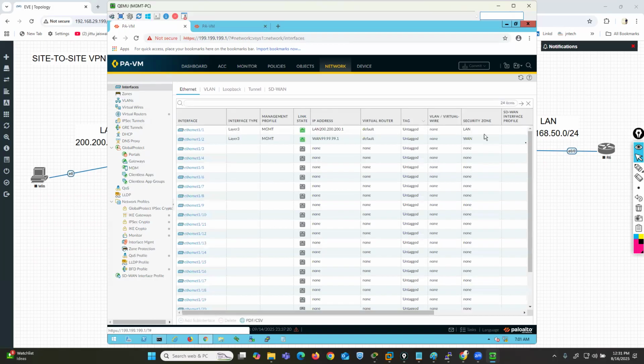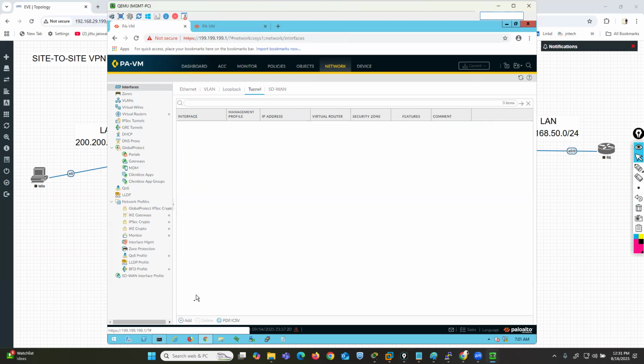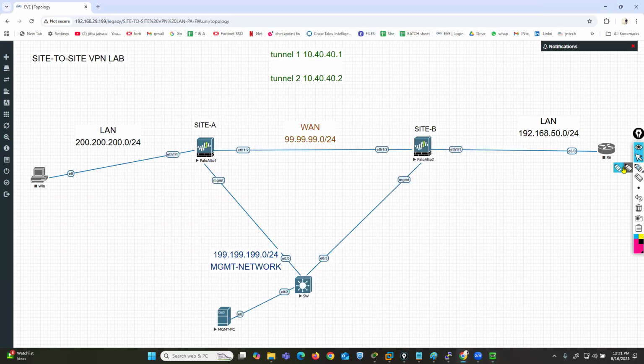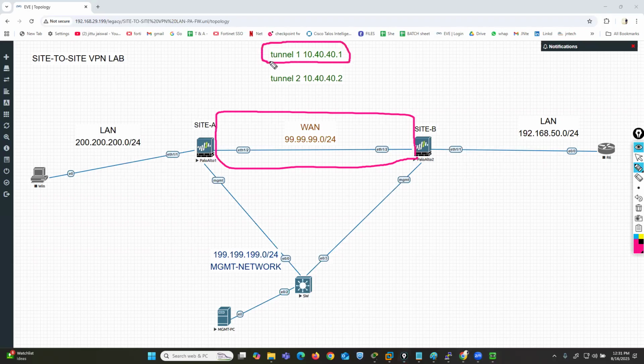Let's go to the interface tab. Now I'm trying to create an IPsec tunnel. Let's create the tunnel interface first. Click on add. Between site A and site B, we are creating an IPsec tunnel. As per our design, I am creating tunnel 1 on the site A branch office, and this is its tunnel IP address. I am creating tunnel 2 on site B, and this IP address I will use on the site B branch office.